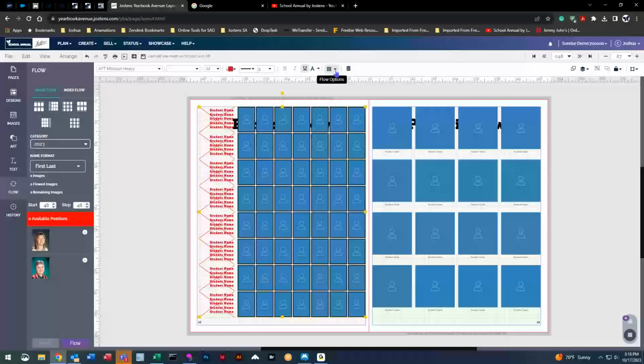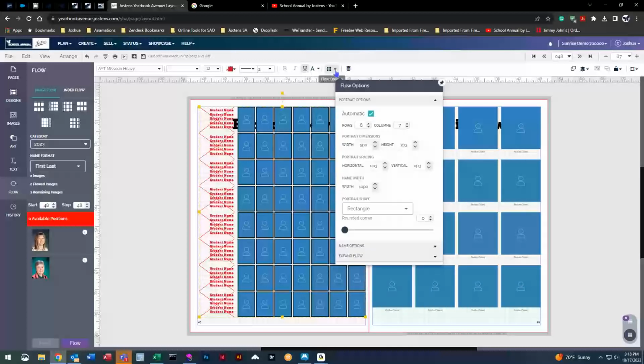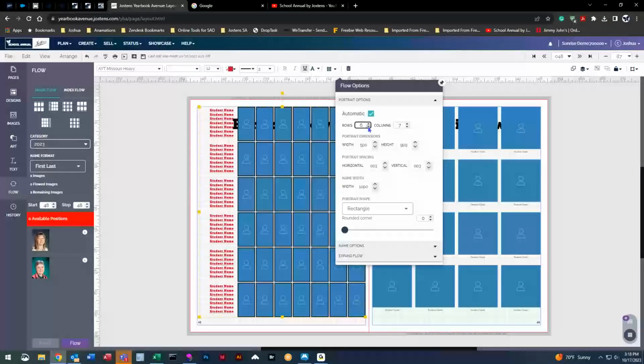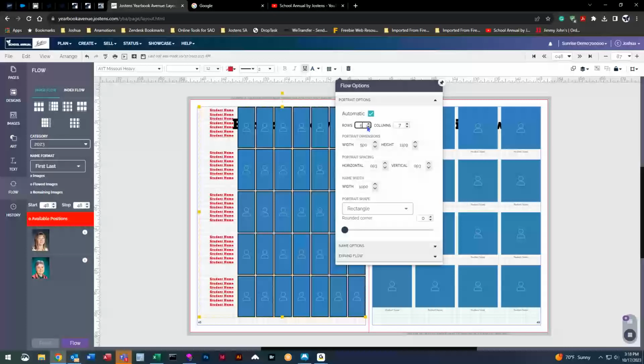Then next is probably the most important part right here, right in the middle. These tiny little dots, kind of looks like a little waffle. These are your flow options. So when you click on this, the first thing you're going to see is automatic. We're going to ask you to uncheck automatic, and the reason is if you reduce the number of rows, you see the boxes are stretching, and that's because it's trying to maintain this shape that's going from the top to the bottom of the page.